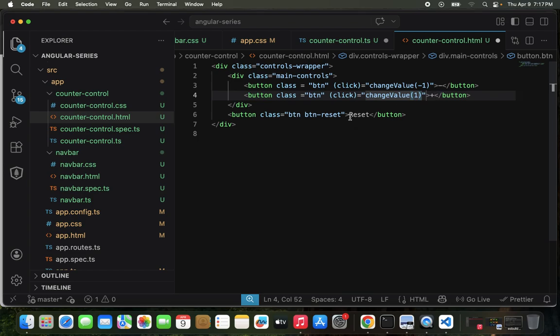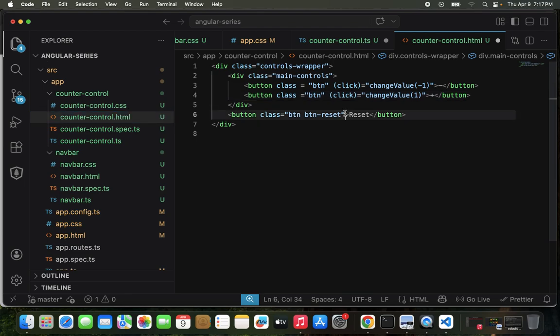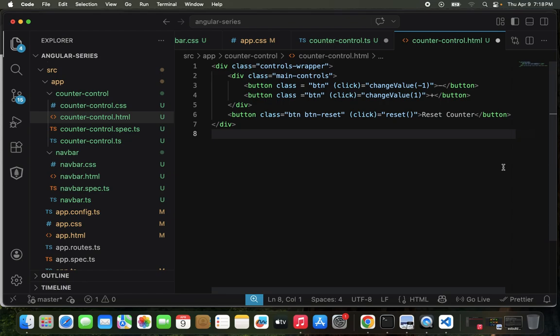Now for our reset, we're going to fire this reset method. So let's go back here, and then here we can do click, and then let's fire the reset function like so. So this is going to reset our counter. Let me just call this reset counter. Okay, so that's going to reset our counter. That's all there is to our counter control component.